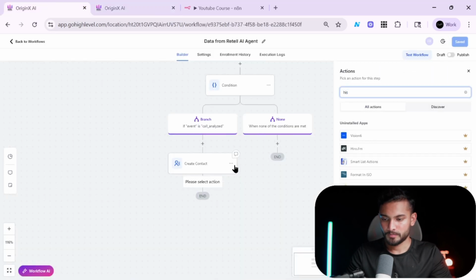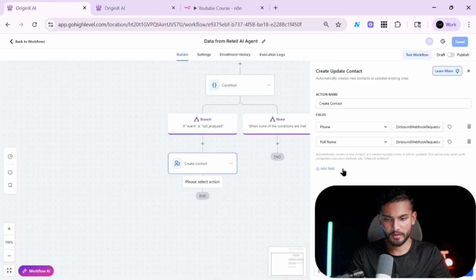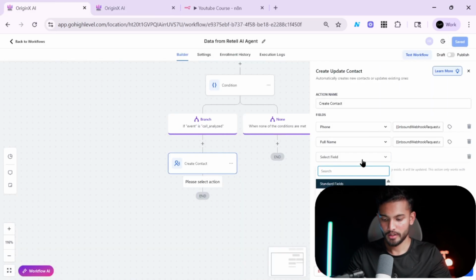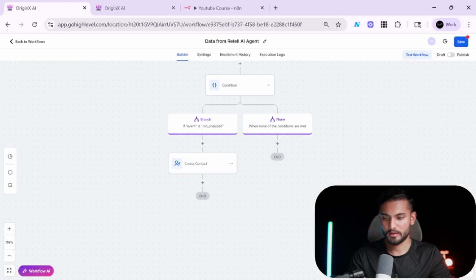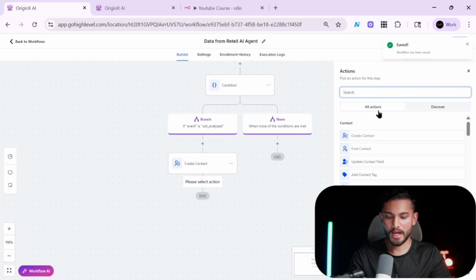AI call notes. So here, when we are creating the contact, let's add the summary to the AI call notes. Here, you're going to add the inbound call variable. Scroll down, and you're going to see call analysis. Then, not custom analysis, we want the call summary, basic. You're not doing anything fancy. You can add it in notes as well. So add to notes.